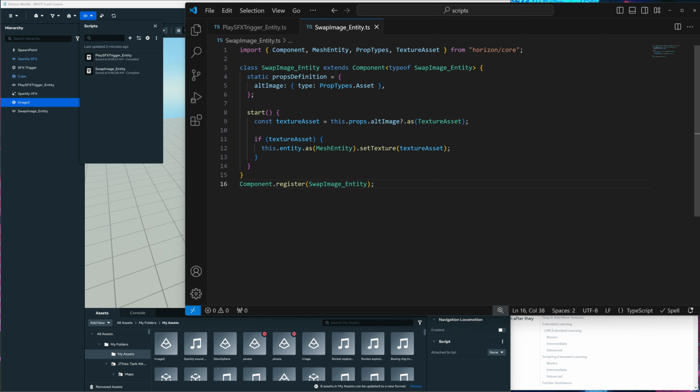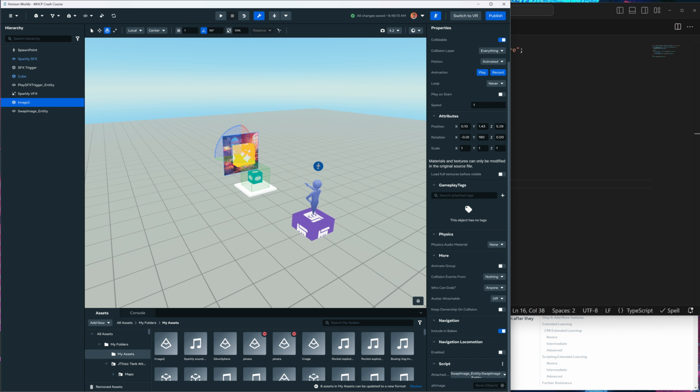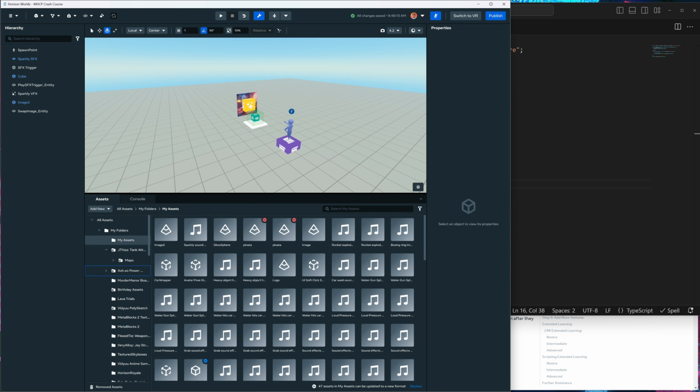Okay, so this on world start is going to swap the image out, and we're going to click on this and attach the swap image script. And we can see that it needs a reference to an image. And I've got some images from Power Wash, so I feel like that's probably the way to go since I don't know where my other images are.